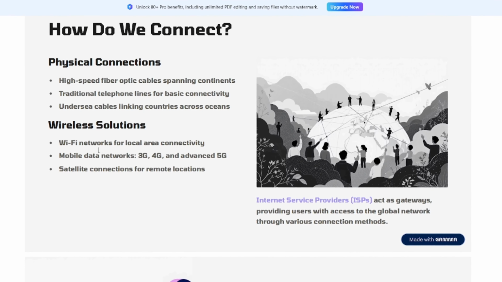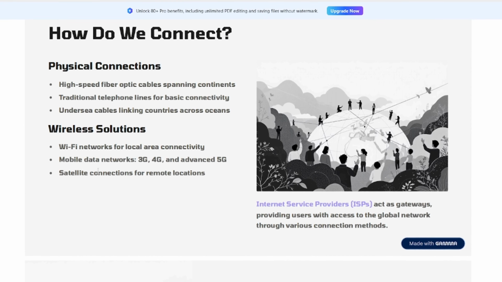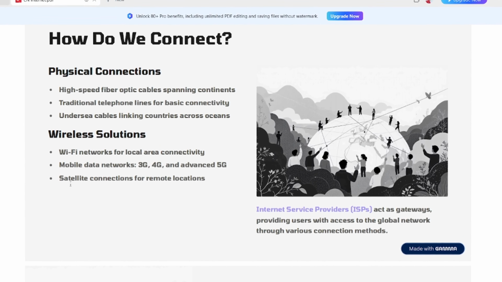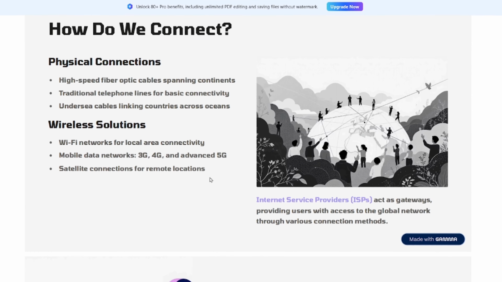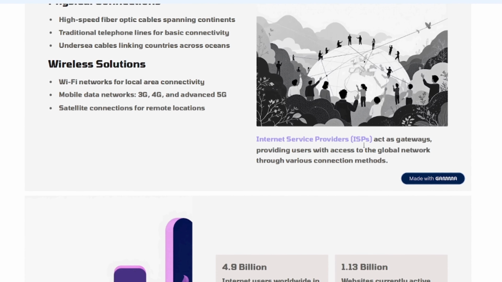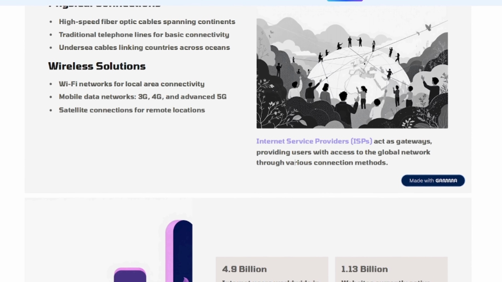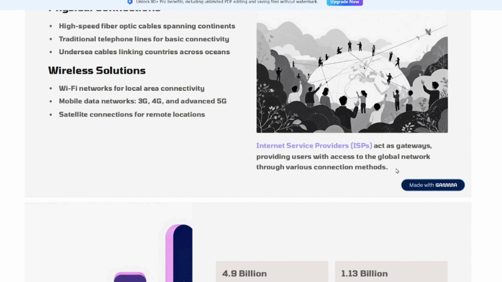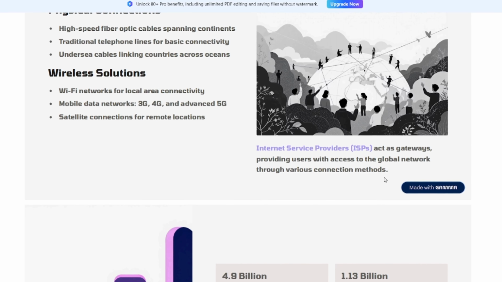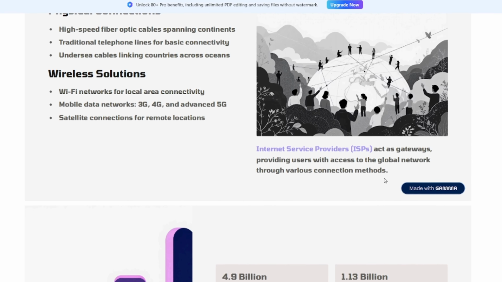Wireless solutions: Wi-Fi networks for local area connectivity, mobile data networks for 3G, 4G, and advanced 5G, and satellite connections for remote locations. Internet service providers act as gateways, providing users with access to the global network through various connection methods. For every country, there will be one, two, or three gateways. For India, we have Mumbai as one gateway and Chennai as another. All the data goes through that gateway itself. You will get to know more in the next coming videos.